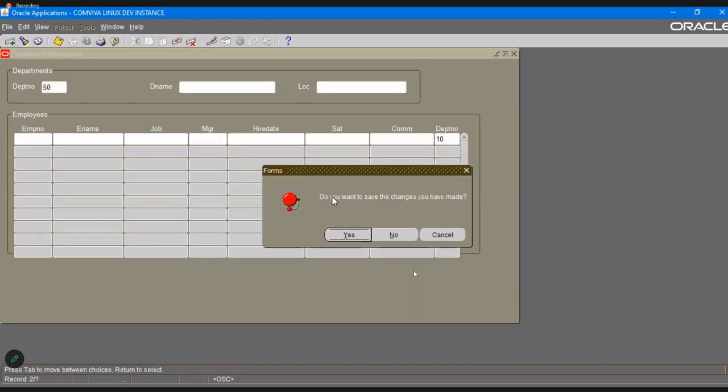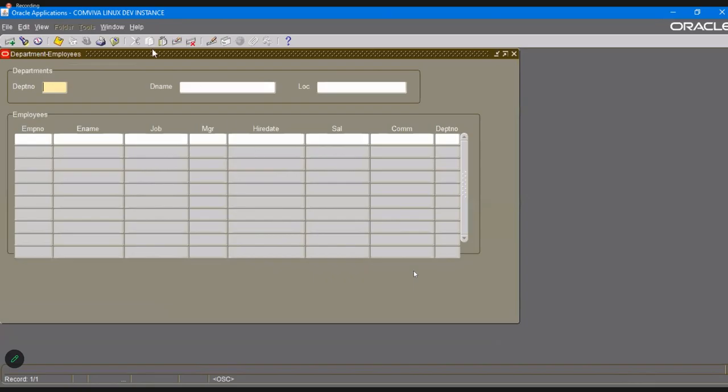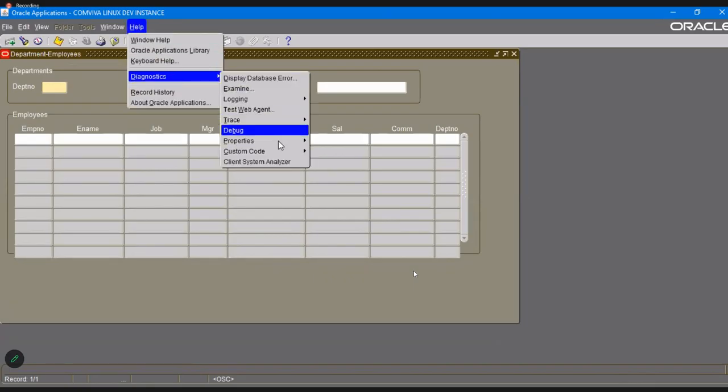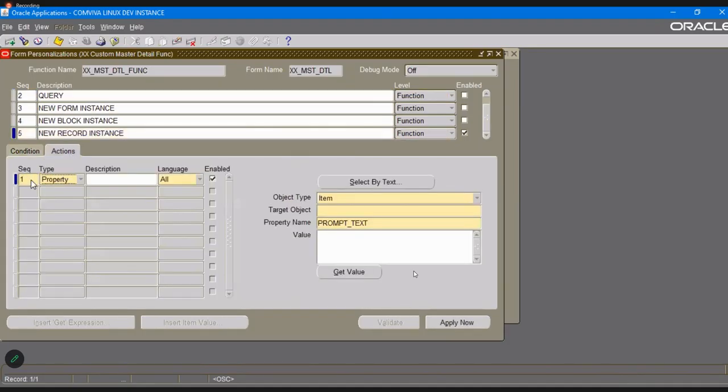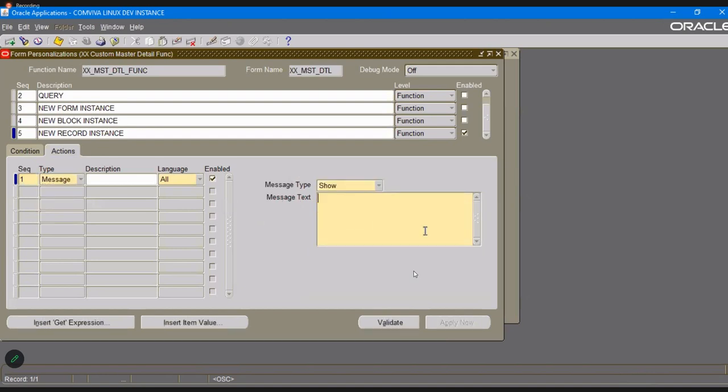Once I get a new record, a new block. I think I have chosen wrong. Oh, I have not provided anything in the actions. So that's why I'm not getting anything. I wondered why it is not showing. Record level.